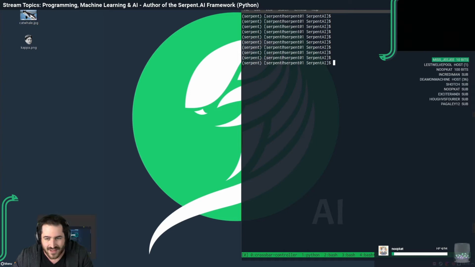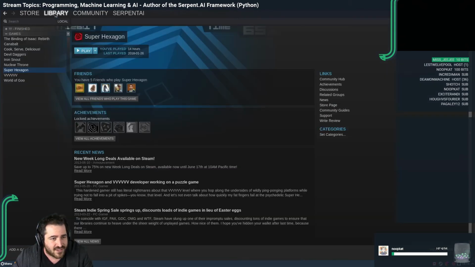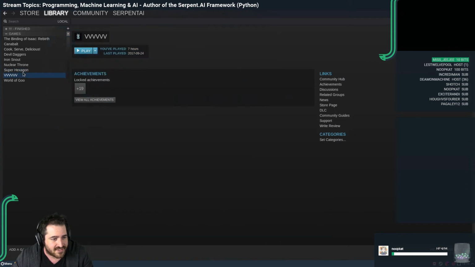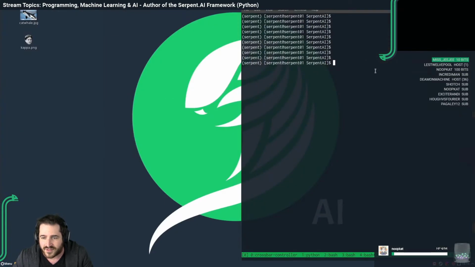So we're going to pick a game, and the game I'm going to pick for this little demonstration is going to be Super Hexagon. I think most people would be familiar with this game. It's already installed on my Steam on Linux and ready to go. So without further ado, let's see what I would do with Serpent.AI to get that up and running.